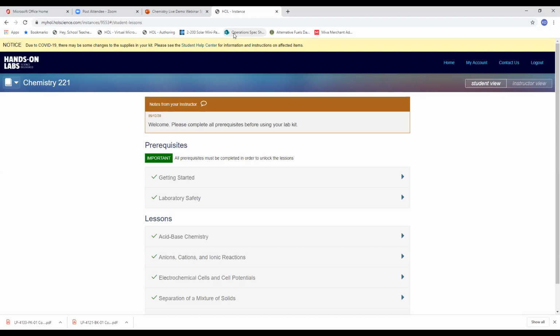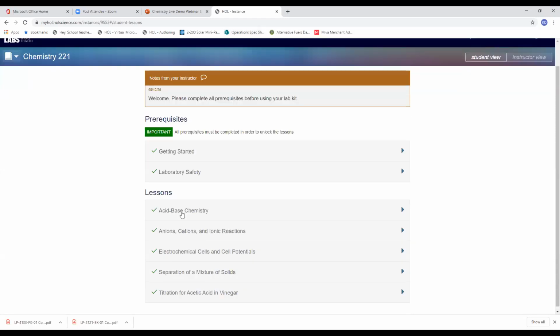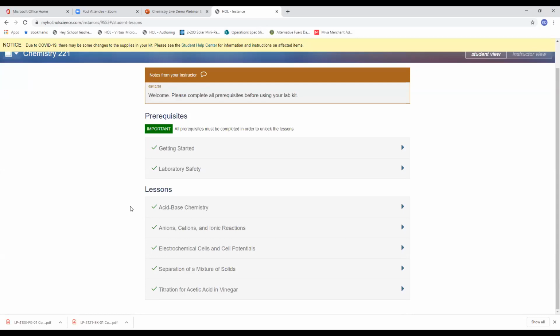So to get started, I'm sharing my screen right now of the landing page for a student taking an online chemistry laboratory course. And so this is the home page for the HOL Cloud platform. And we'll see in this course that the student has a variety of lessons assigned. 2 of them are labeled prerequisites. And then the following 5 are the lessons, the laboratory experiences themselves.